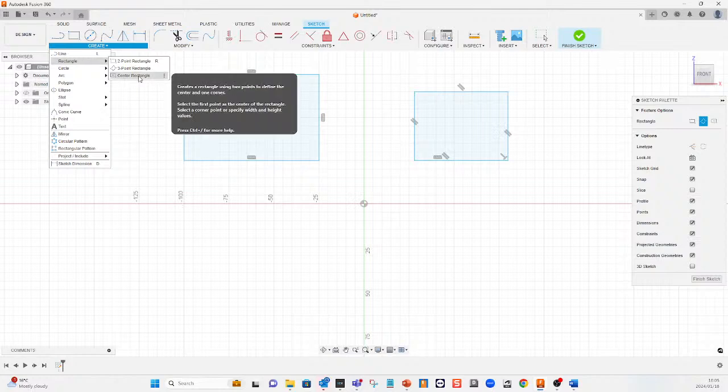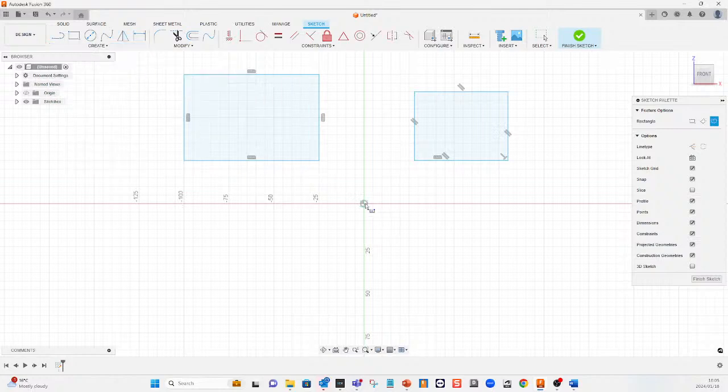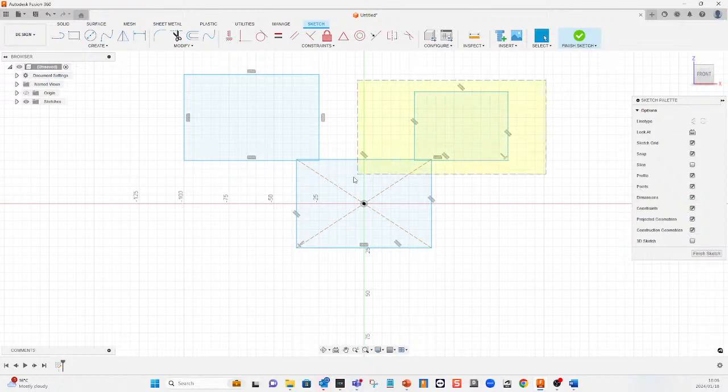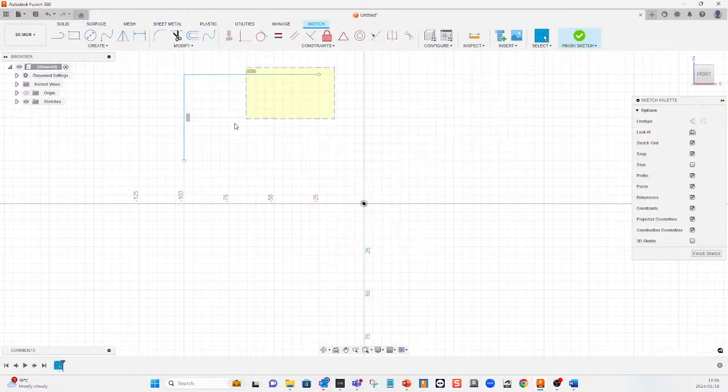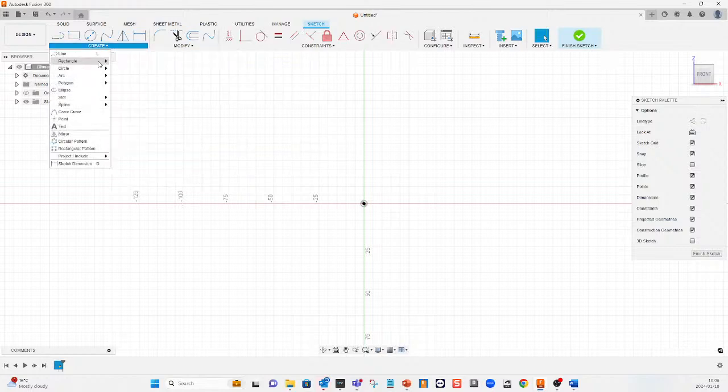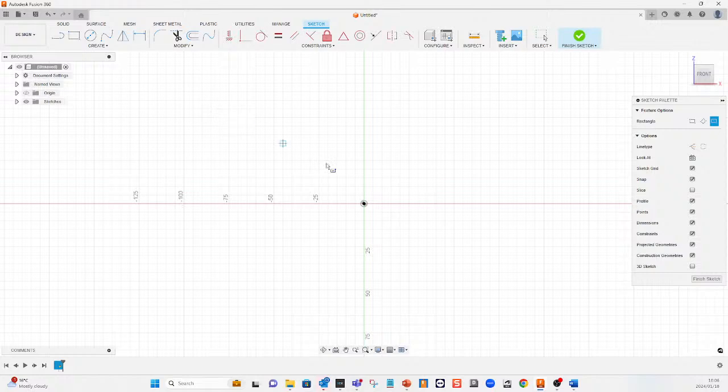A very handy one is the center rectangle. If you like to use your center origin, you can just click on it and drag it, and you can create a center rectangle. One of the handy tools in Fusion creating in the 2D sketch environment, I'm going to create the center rectangle.